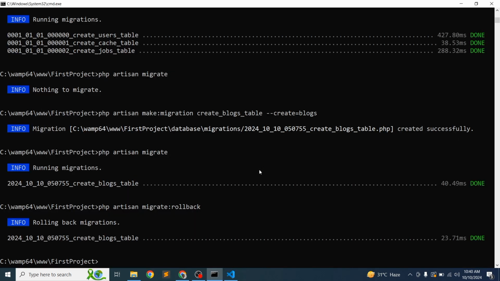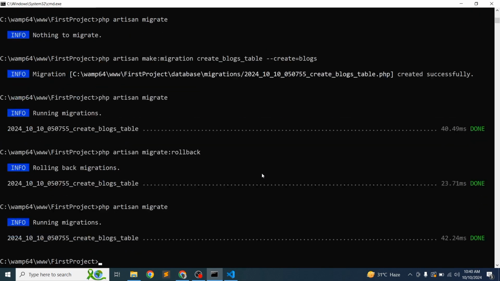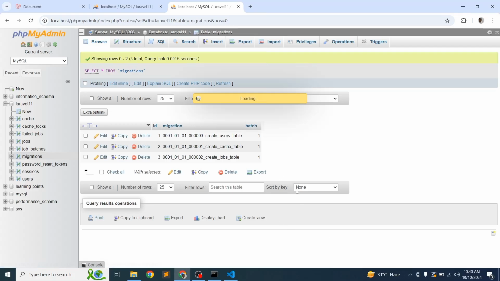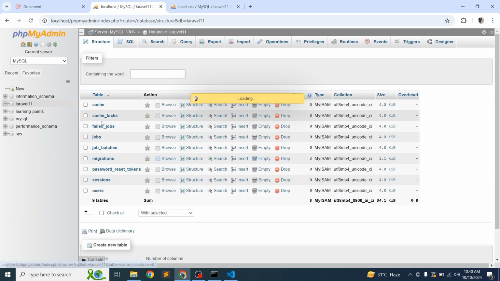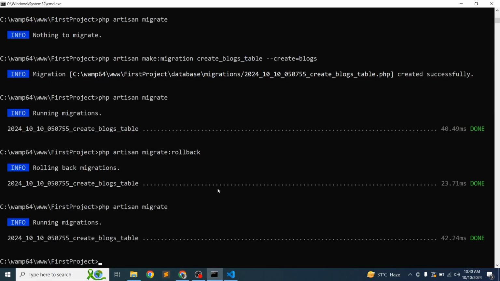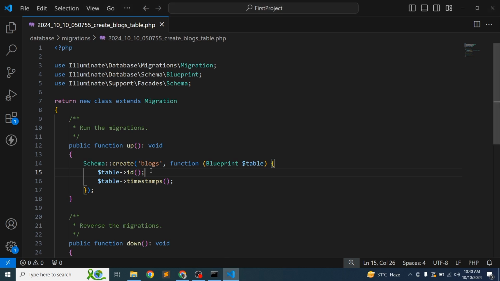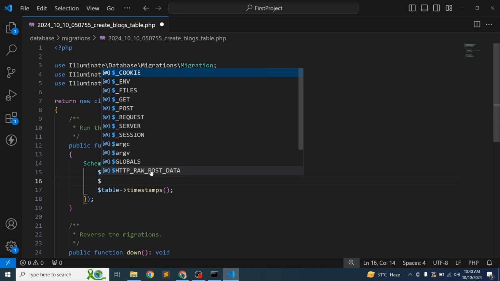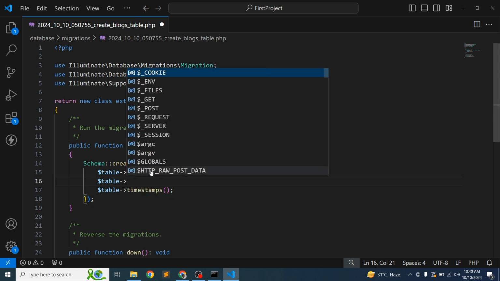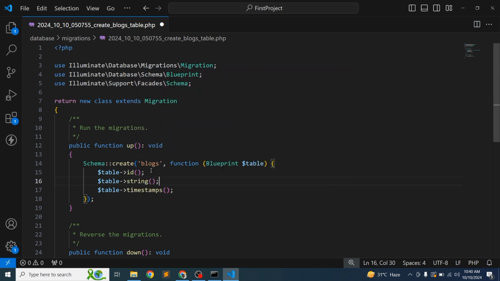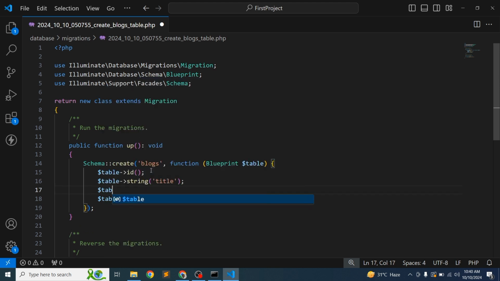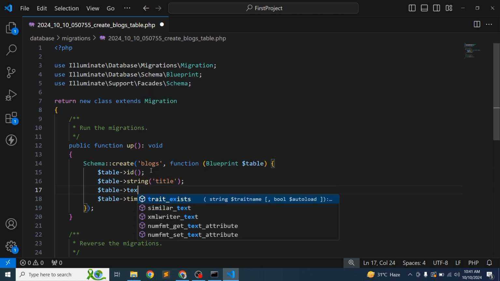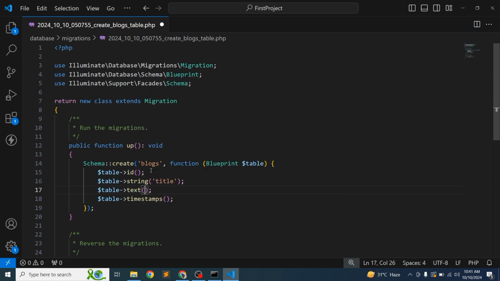Great. Now I want to migrate again, php artisan migrate. So the blocks table will appear, in batch 2. Now I want to add something into the blocks table, suppose a block title. So simply write string and here write title. I want to add two things, a string and a text: one is the title and another is the content. Let's make it simple.